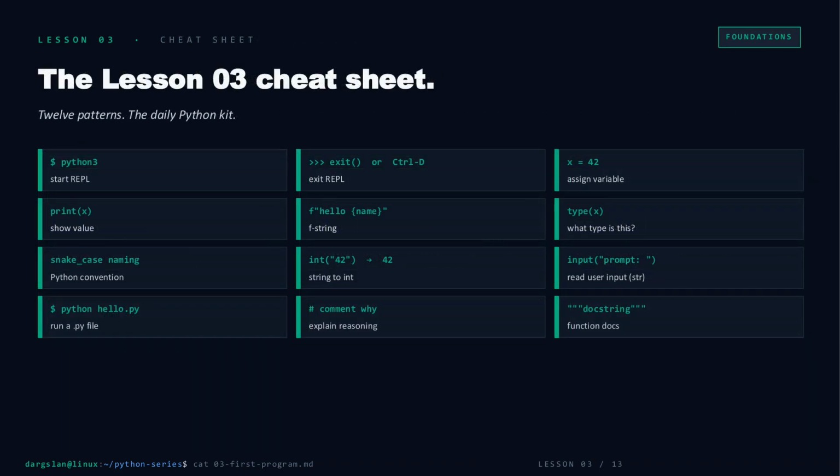And here's your pocket reference. 12 patterns that cover 90% of what you'll type this week. Starting the REPL, exiting it, assigning variables, printing values, formatting with f-strings, checking types, naming the Pythonic way, converting strings to ints, reading input, running a file, leaving a comment, and dropping a docstring. Screenshot this one. It's the daily kit you'll lean on until your fingers know it cold.